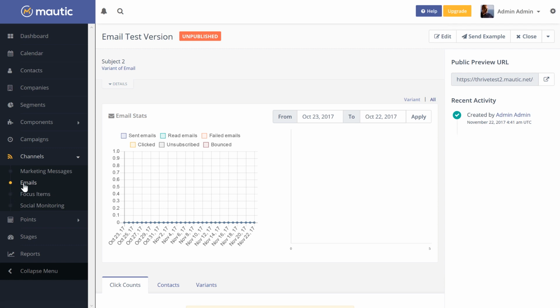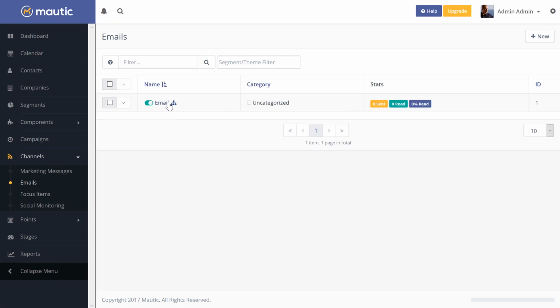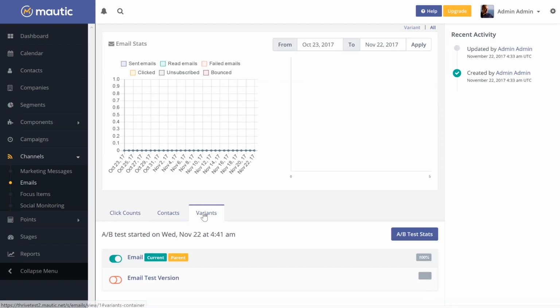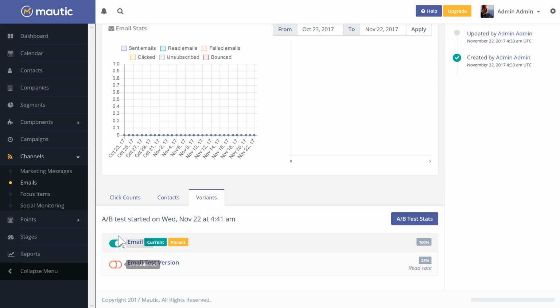So here, if we go back into emails, we have this symbol that says it has an A/B test running. And down here, there's variants. So here we can see, I can activate this as well. So this would then start the test, and we can have multiple variants.